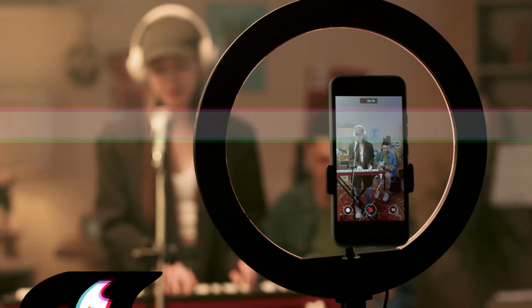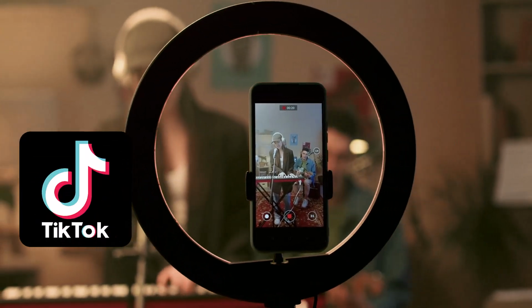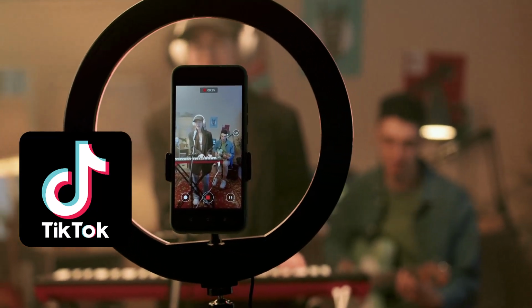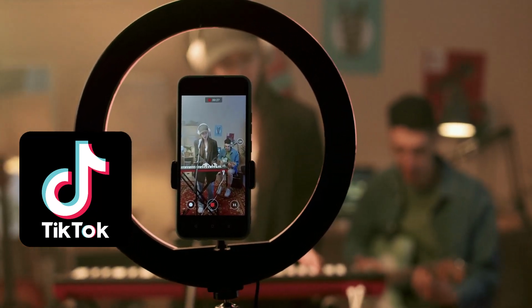The app is just not working. Oh, the worst. I know, that's so frustrating. So today we're doing a deep dive into how to troubleshoot TikTok when it's not working.